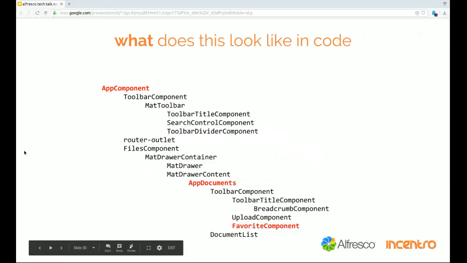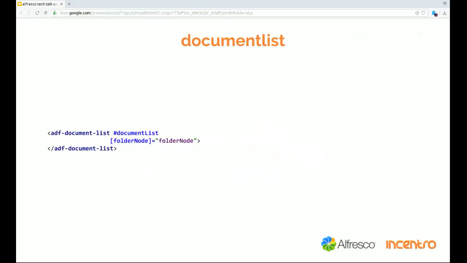App documents is a wrapper around the document list, because we found using a document list is very handy, but there are also some things that we didn't really like about how it works. For example, if you have a document list, it expects either a folder ID or a node ID, or a folder node.